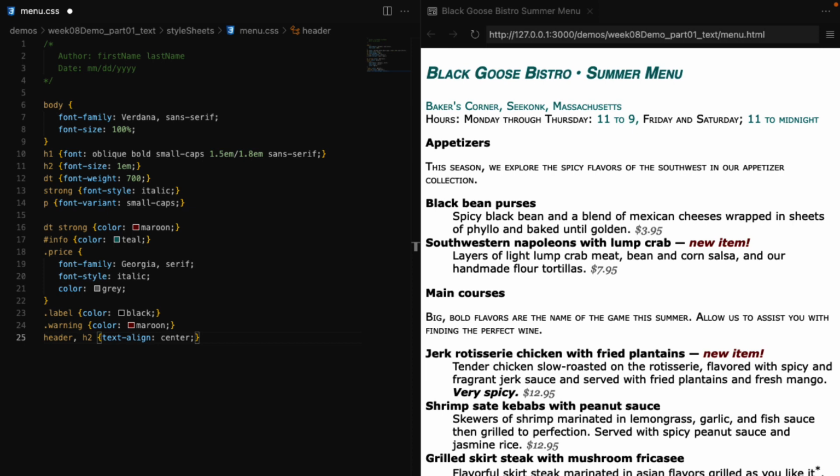Before I save this and show you, I just want to let you know, when it comes to using the text align property, it's going to work to align the text inside of a block level element. It won't work on an inline element because a block level element will span the entire width of its container.